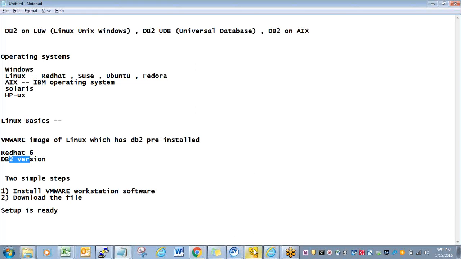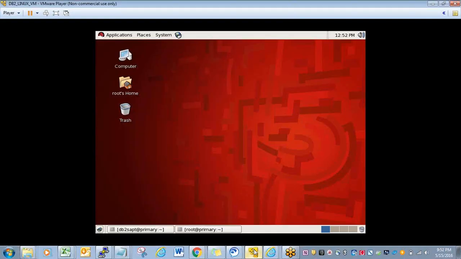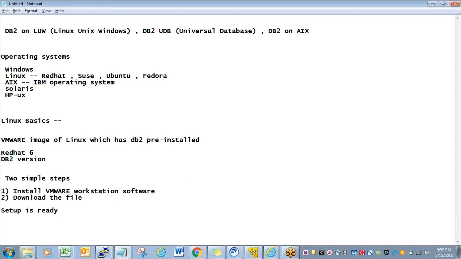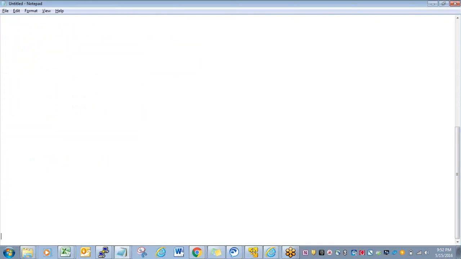Okay, so once you open both the things, you'll get the Linux. This has DB2 already pre-installed, so you can simply open it. You can practice it. You can run the commands basically. Okay. And once you are done, I'll show you some basic commands as I told in the last class.